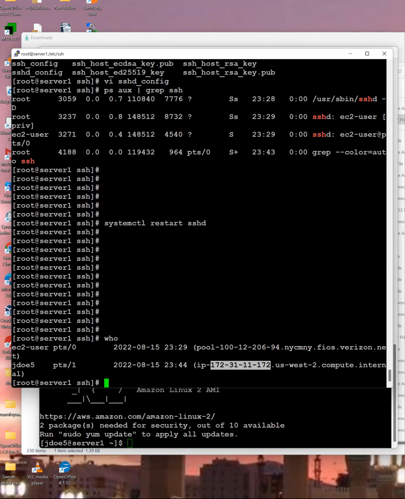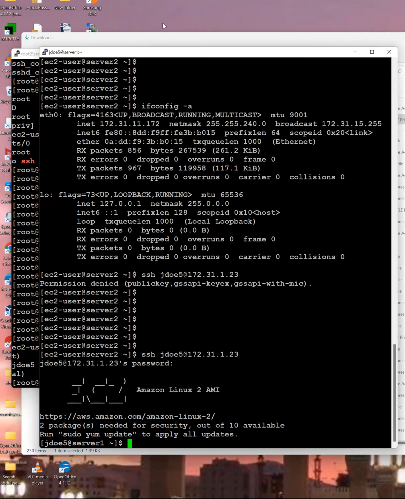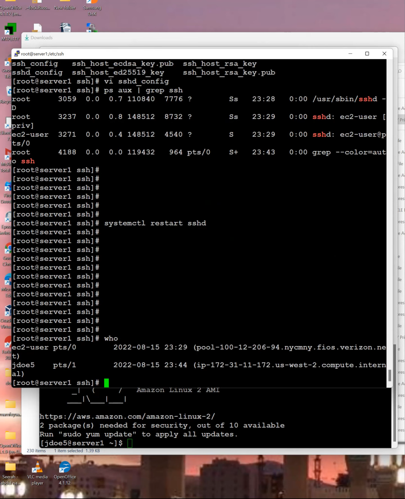Okay. Now let's try to log into this computer. Let's see what I find. This computer's IP address is 172, right? SSH JDOE number 5.